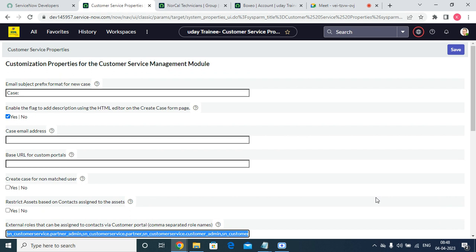This is the customer case management and the customer service management complete process end to end in the system. I hope it is clear, or any confusion? Now clear?